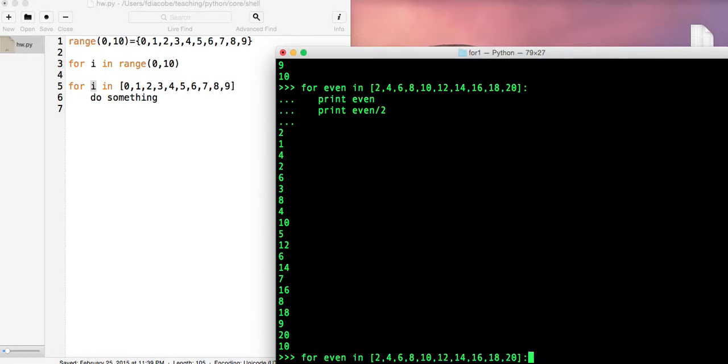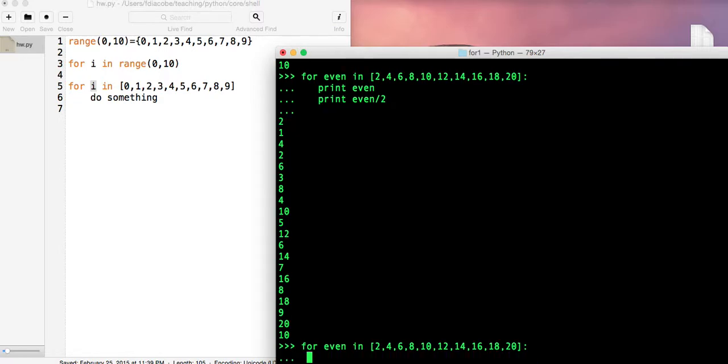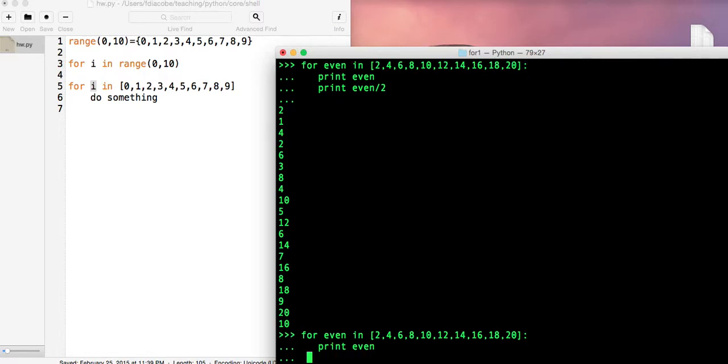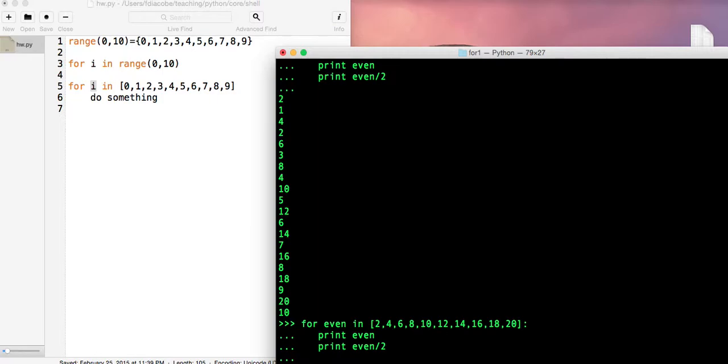Say for example I have this for loop again for even. I'm going to print the number. I'm also going to print the number divided by 2, but then at the end of it all, I'm going to print hello world, because print hello world is not indented inside the for loop. It will print after all the iterations have taken place.